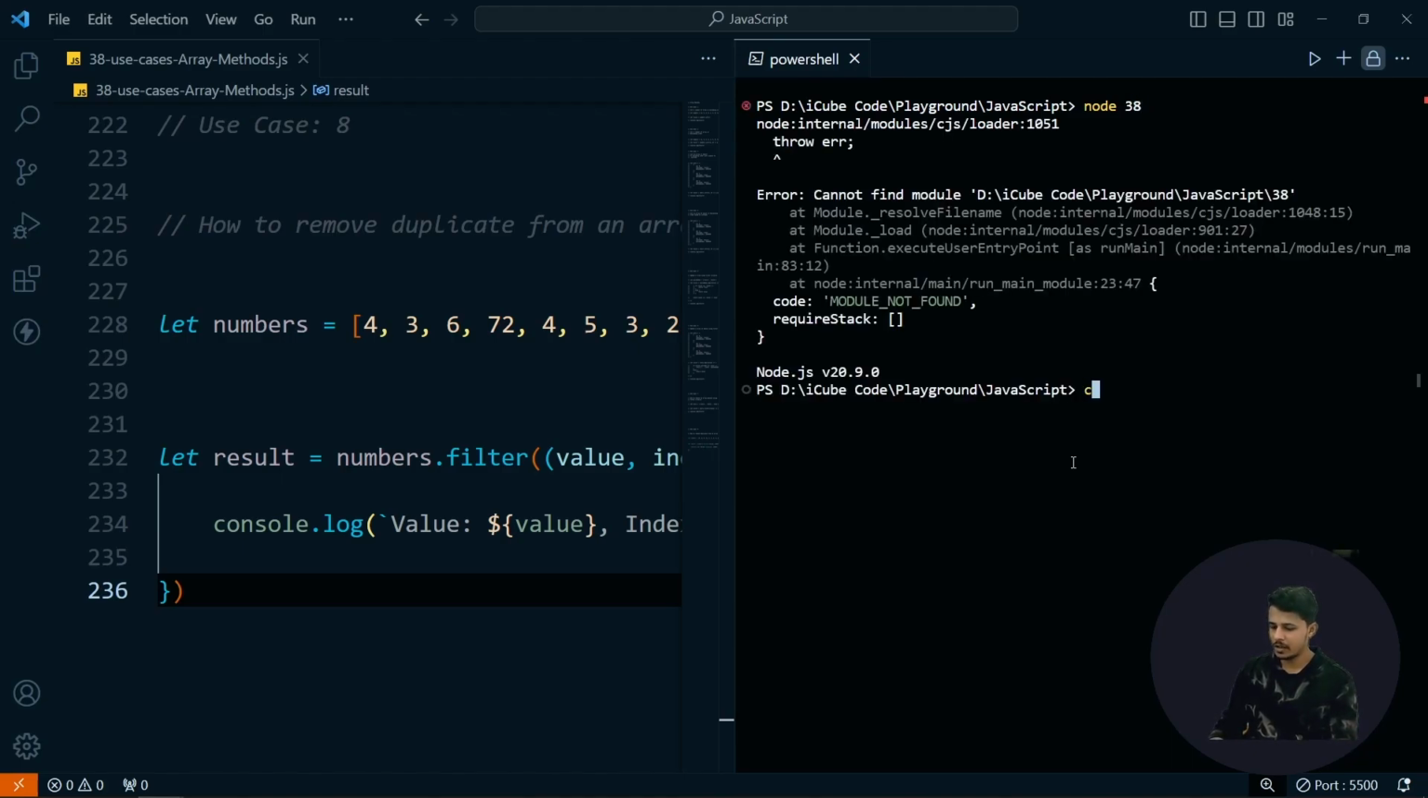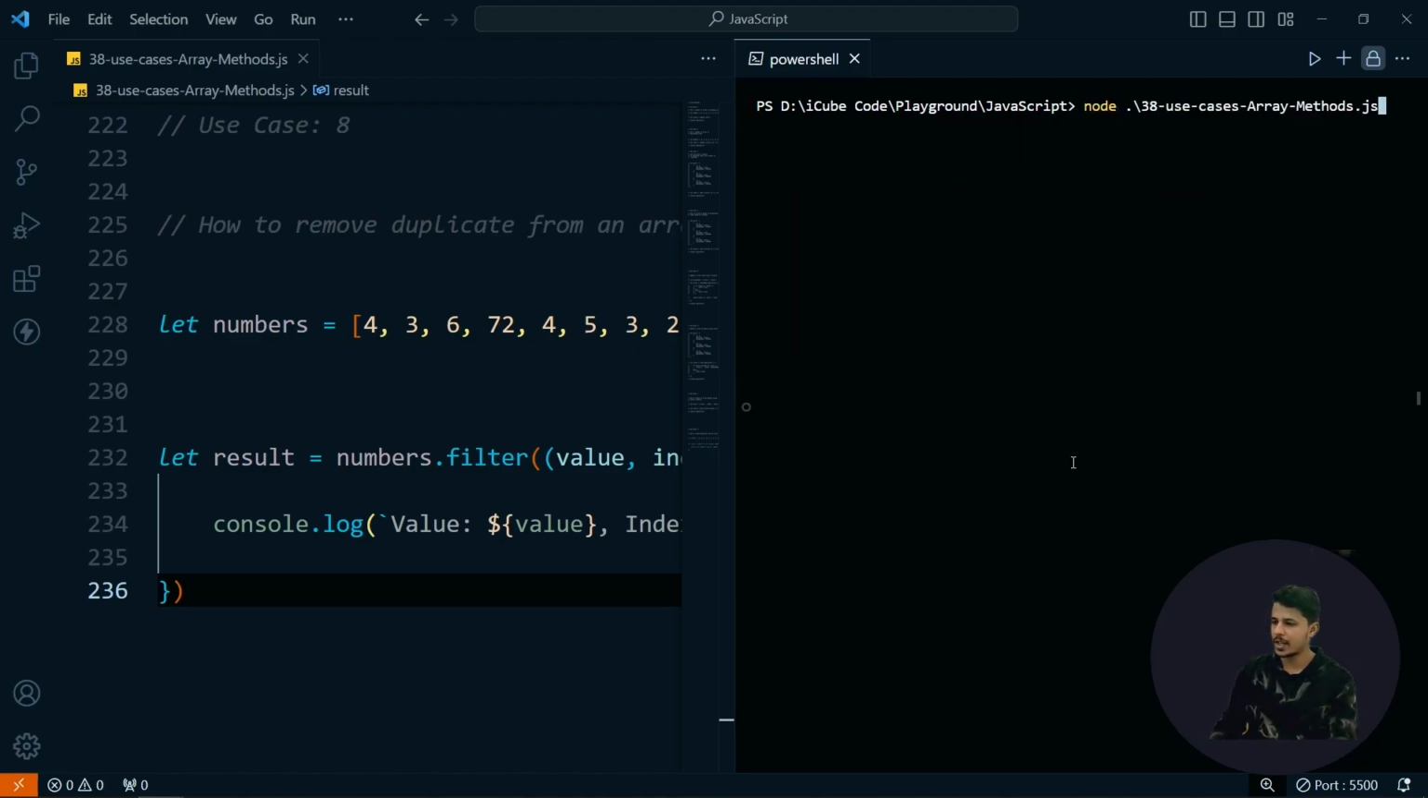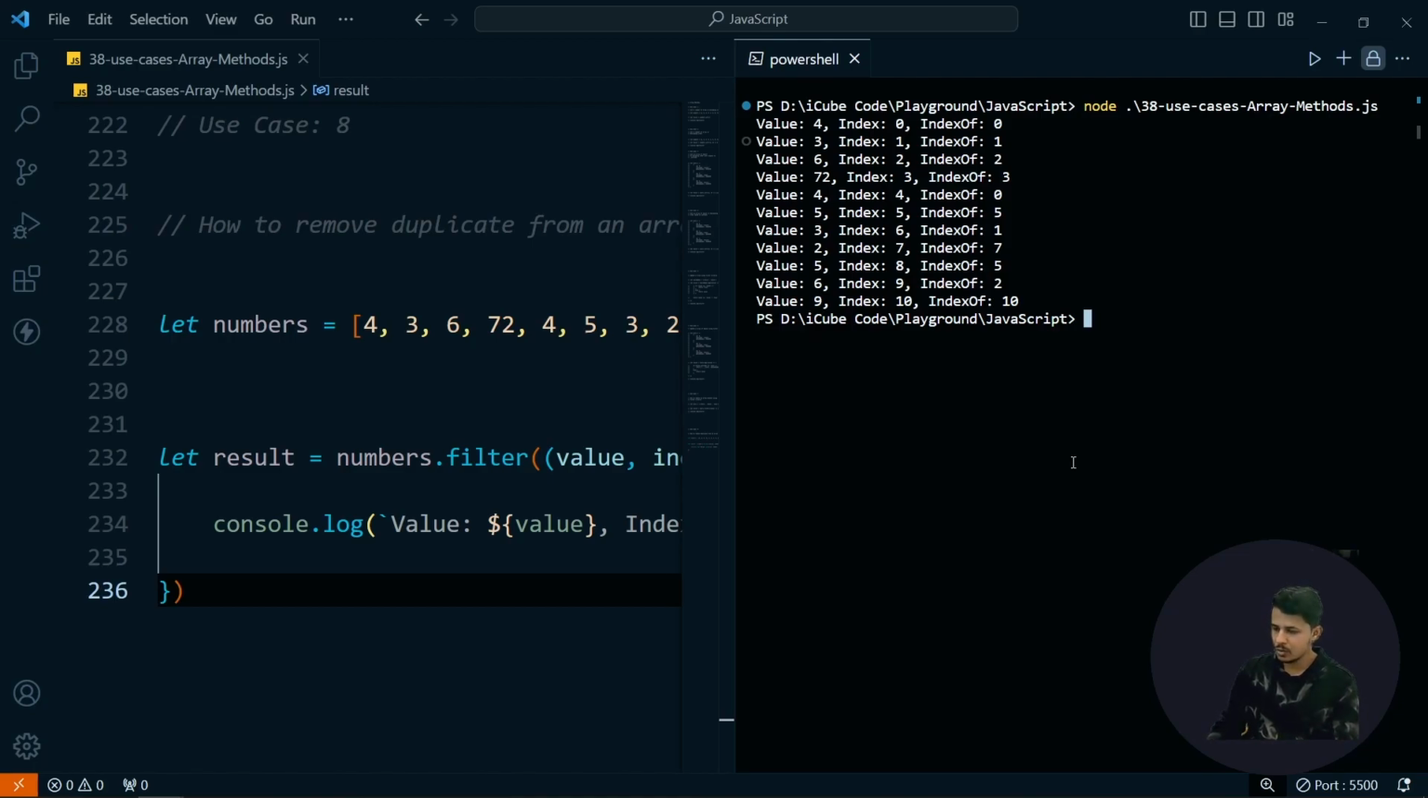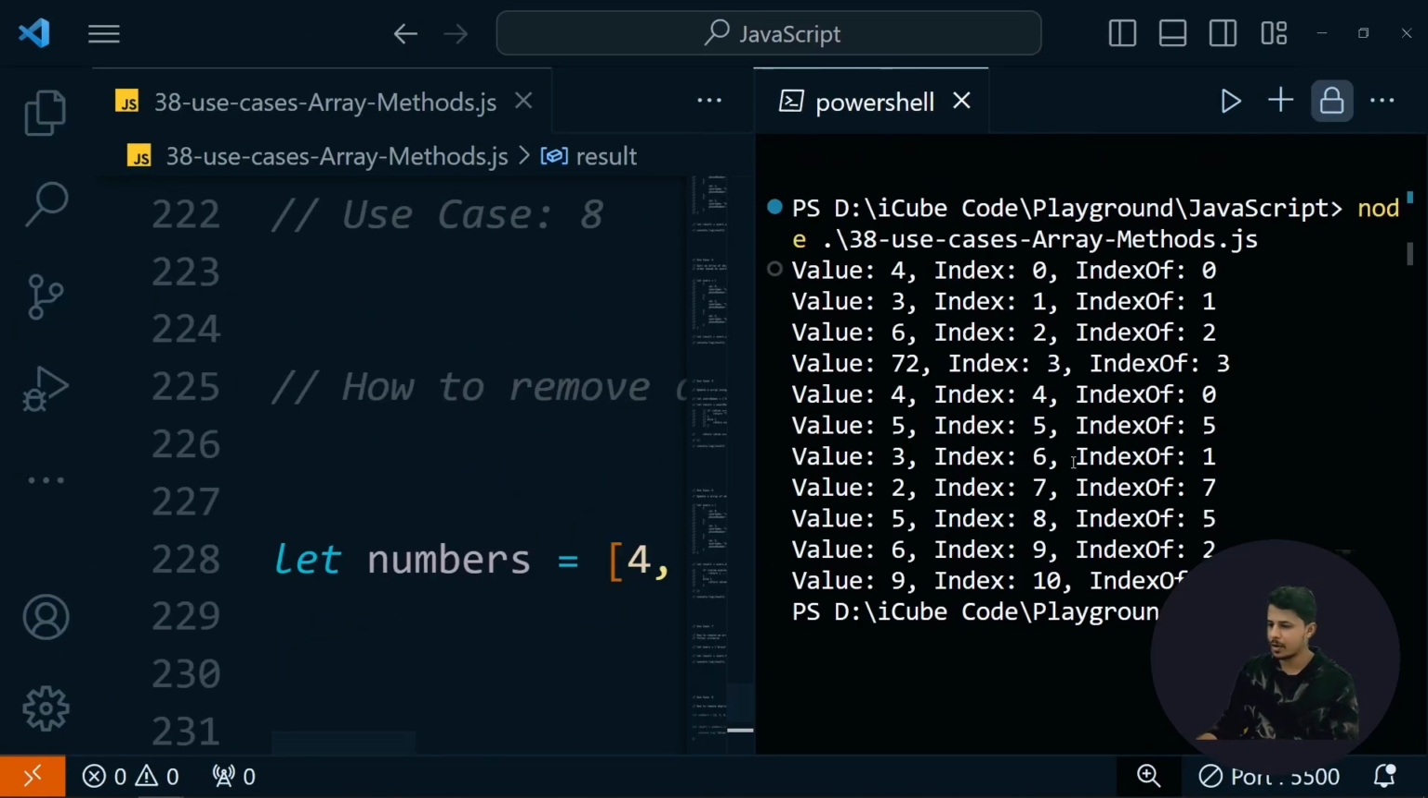I want to show you that first. Now let me run this file, node 38, and let me zoom in so that we can see it properly. Now you see the first value, the index of that is 0, and if I try to find the indexOf that, it's showing 0. Let's see where the other 4 is. We have a 4 here. The value is 4 and with respect to the array the index is 4, but if I try to find the indexOf, it's saying 0.